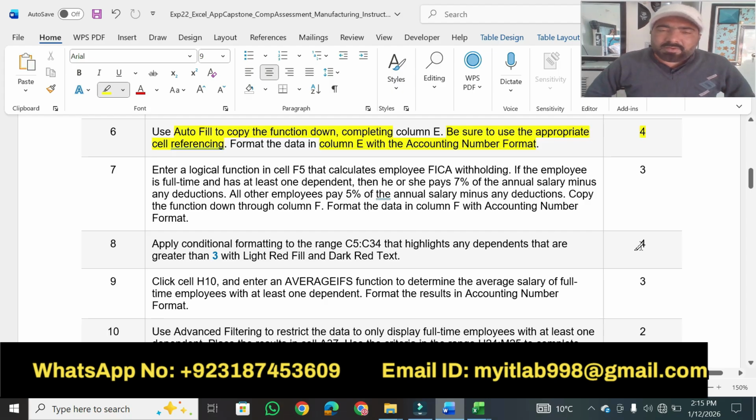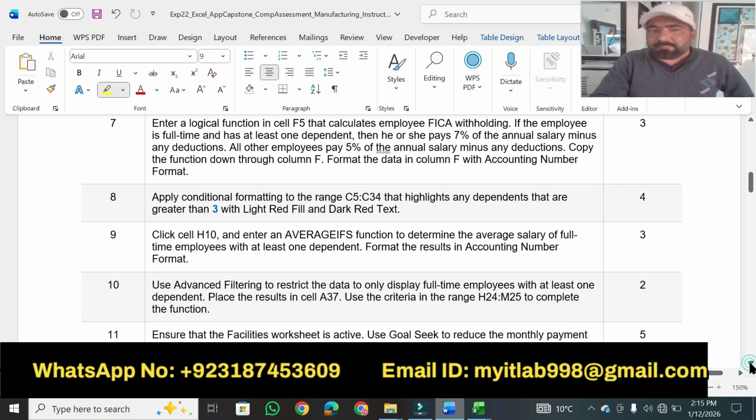So in question number 6, we have to use autofill to copy the function down, completing column E. Be sure to use appropriate cell referencing, then format the data in column E with accounting number format. Now moving toward question number 7.